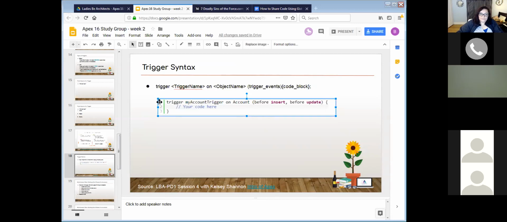So here we have line 1, and here we have the same trigger. We're stating this is a trigger. The name of it is MyAccountTrigger. We're saying it's on the Account object. You're listening for the trigger events before insert and before update. And then here is the open curly bracket. And then in line 2, this is a comment, right? It's a single line comment. And it says place your code here. And then we close it with the curly bracket.